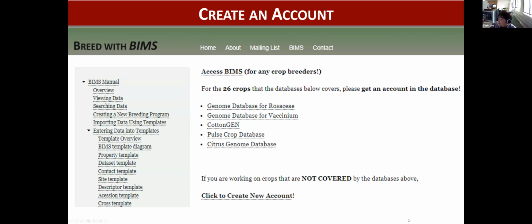We have 5 sites, and they cover 26 crops. And then we have one more site: if your crop doesn't belong to these 26 crops, you need to use that site. If you request an account, we're going to tell you where to create it. At the same time, we're going to give you breeder permission. And once you get the breeder permission, you can create your own program.